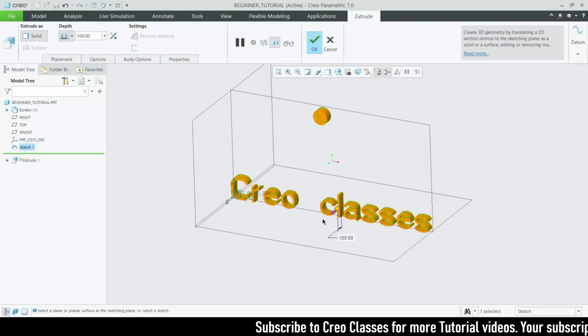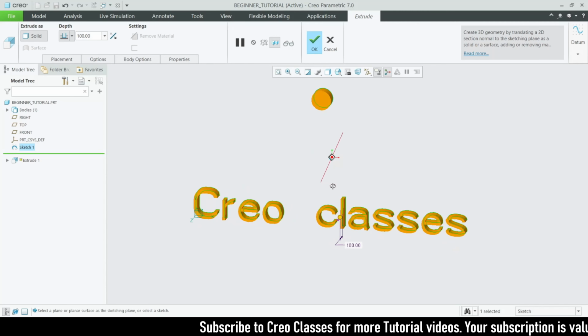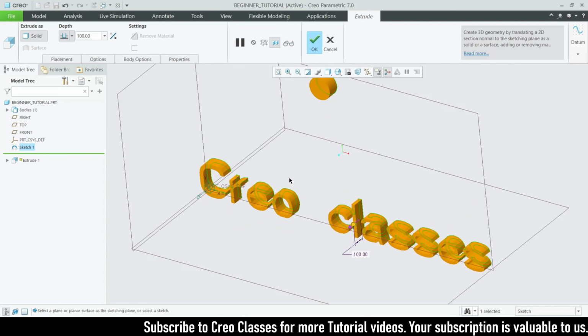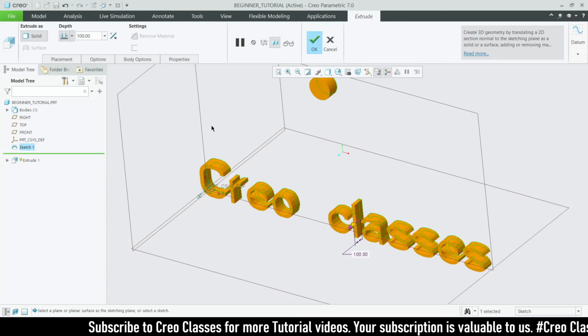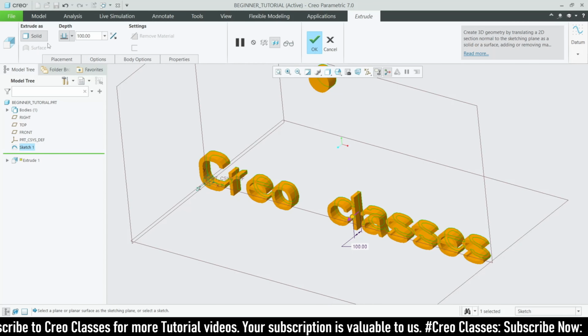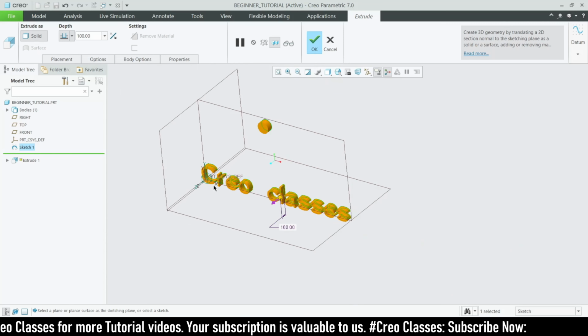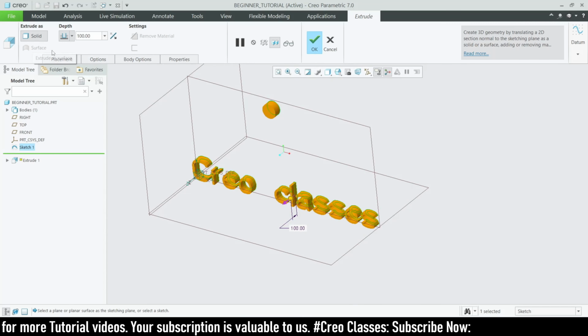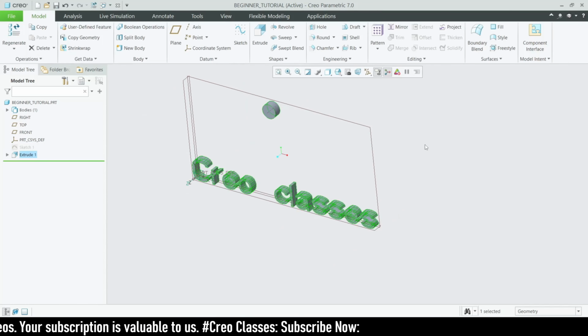Okay. So this is how you will make it as a 3D. Here in this extrude tool, I made it as a text, so there is no surface option enabled in this part. I'll show how the surface option works for another diagram. So let's close this.